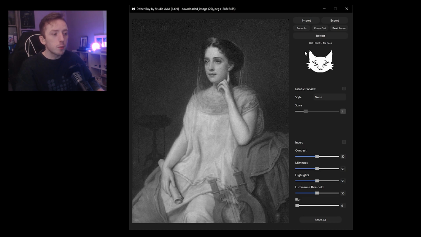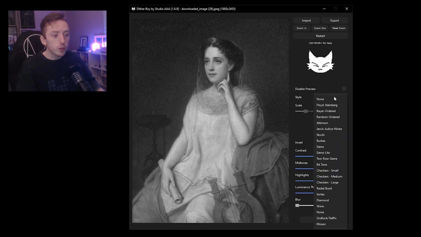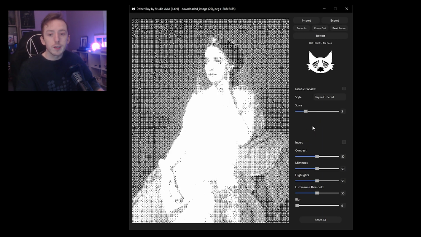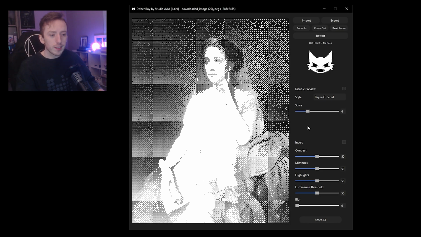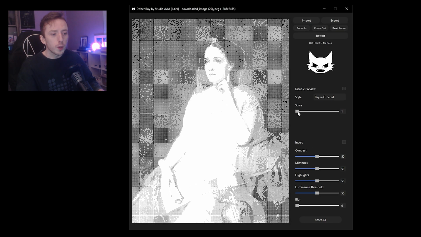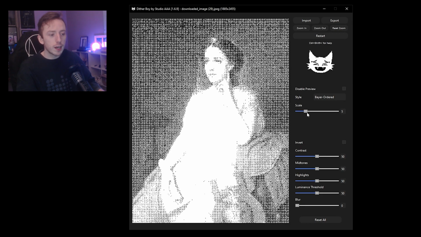So in Dither, the first thing to do is select what algorithm you want to use. I'm going to use Bayer ordered for this one, and your settings are going to vary depending on what image you're using and what algorithm you choose. But basically just set the scale at something that isn't too chunky like this. This is way too far. I'm going to go at like 6 for my scale. You also don't want it too small that you can't even see the patterns. So yeah, I'm going to go 5 or 6 for mine.